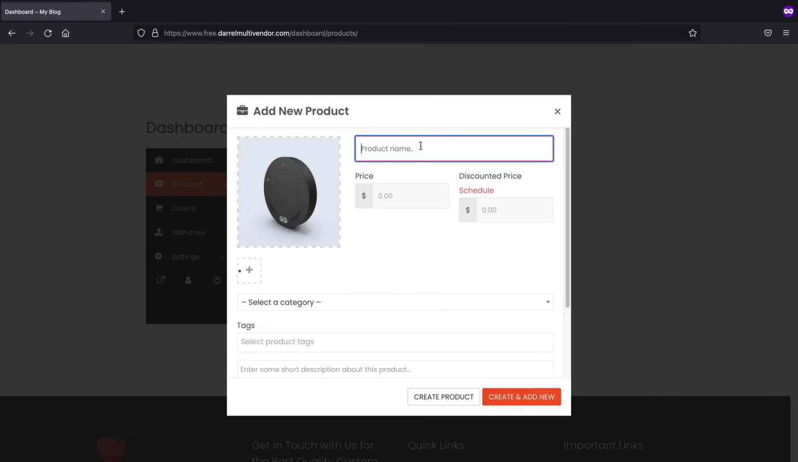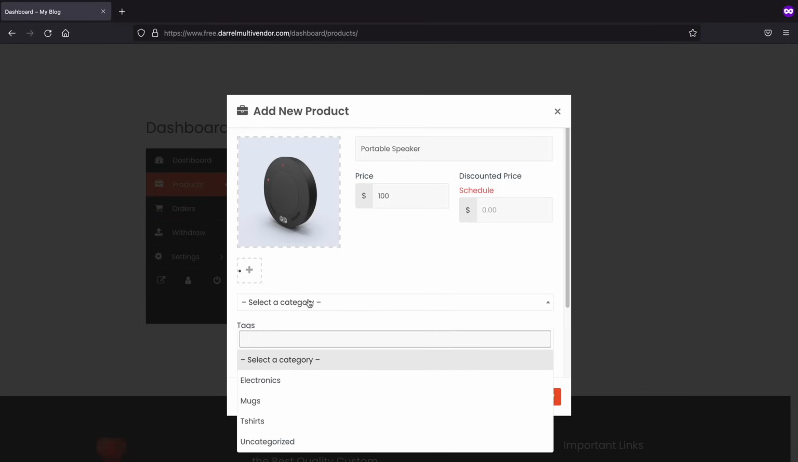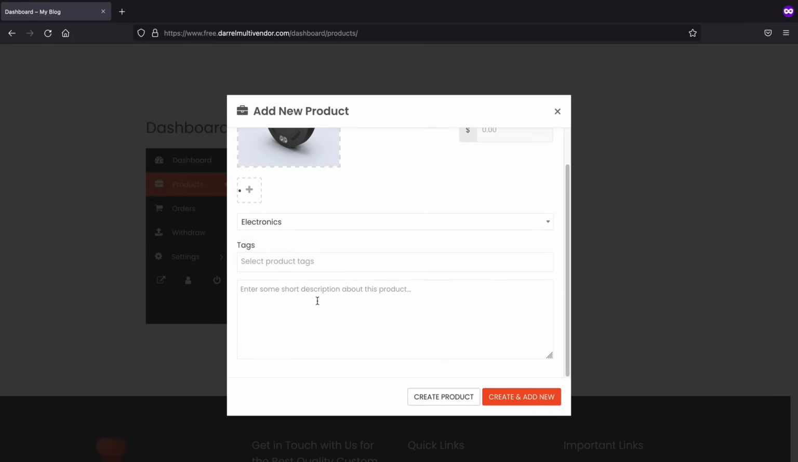And this will be like a portable speaker. And the price is $100. And here we have categories. Now you notice here how we have the categories. So we need to have a category in order for them to list products. So this is the electronics. And then from here, they can just paste some demo content. So this is some demo content. And they can create the product. So let's click on create product.